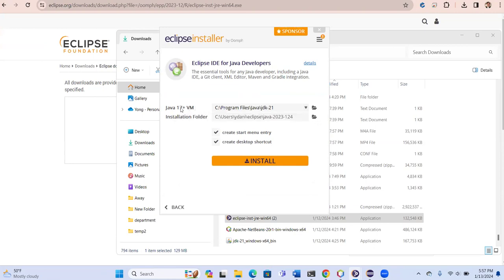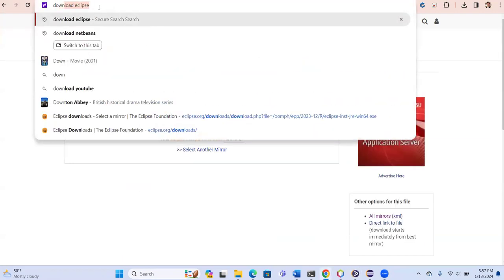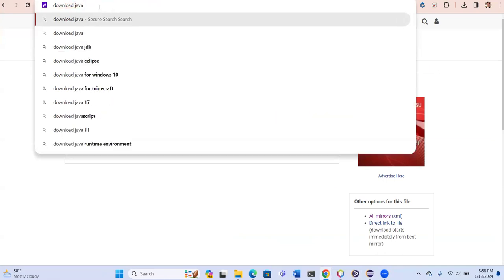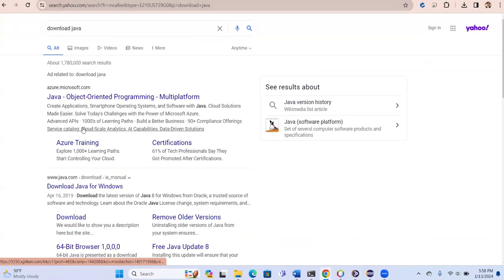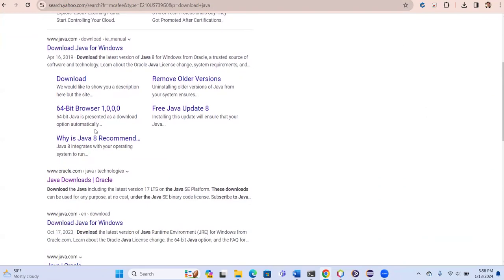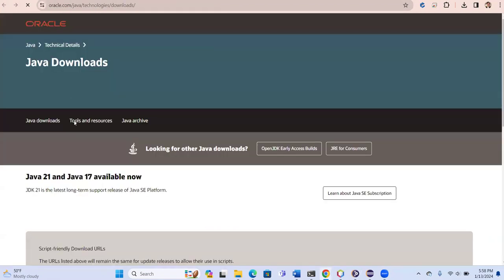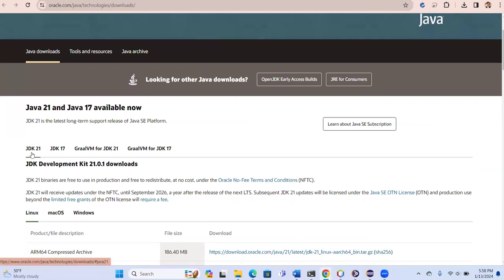By the way, I already have Java. If you don't have Java, you have to install Java. To install Java, just search for download Java, and you're going to see a bunch of links, but the best one is from Oracle, and you can download the latest version of Java. This is the latest one, JDK 21. I already have it.